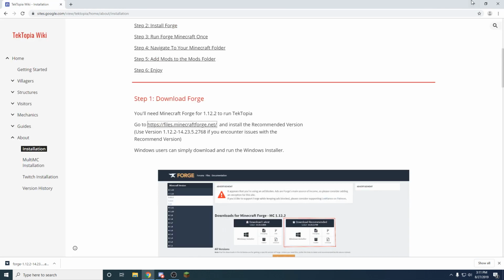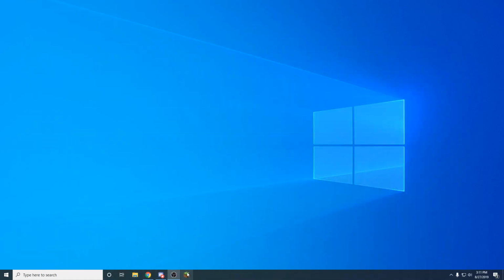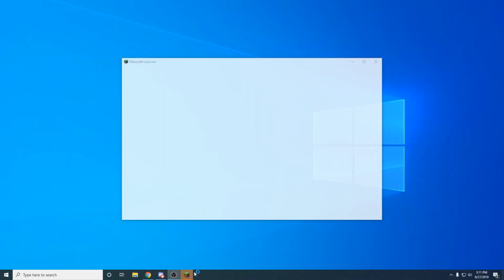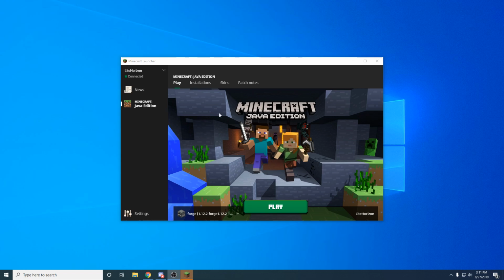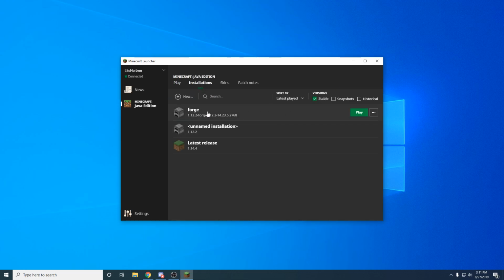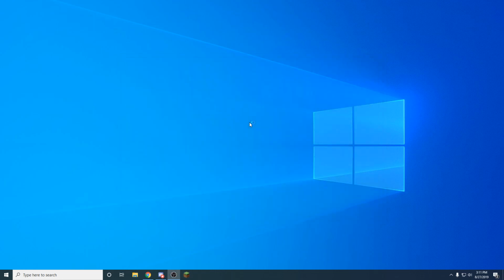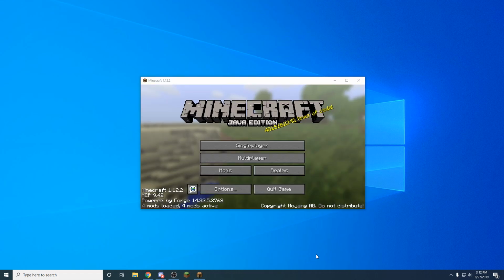So when we get that, then we will need to open the Minecraft launcher again, and it already made an instance of Forge 1.12 in your installations on the launcher. So from here, we'll be able to play and let it run, so it will bring in some of the Forge pieces to your Minecraft folder.